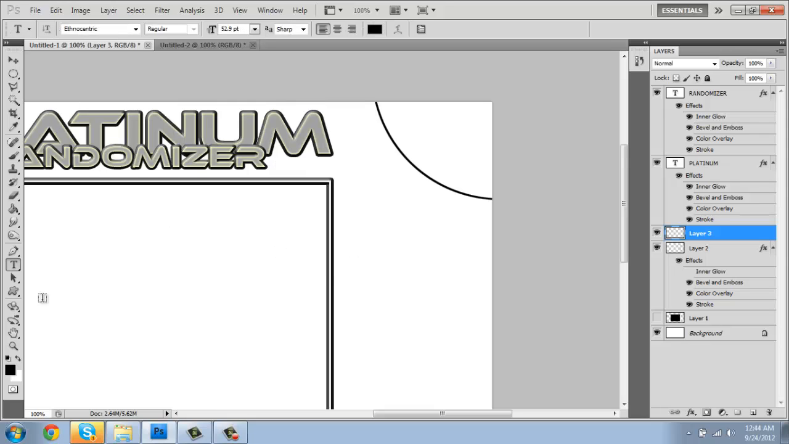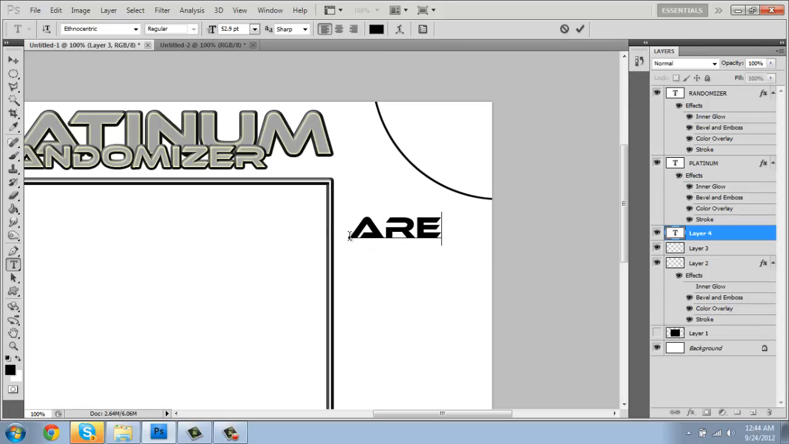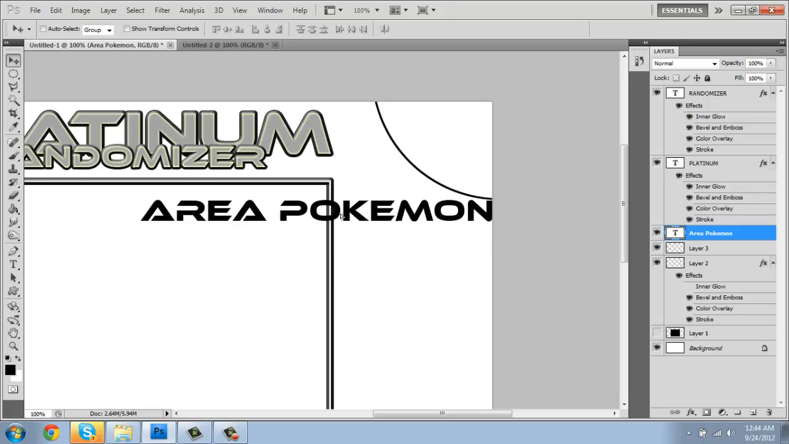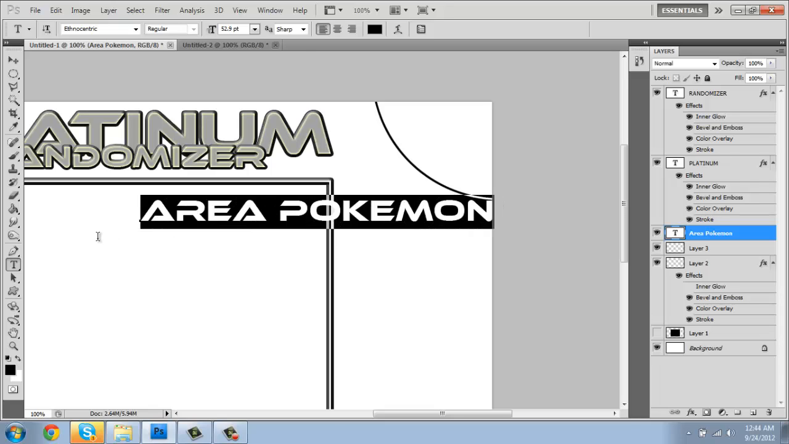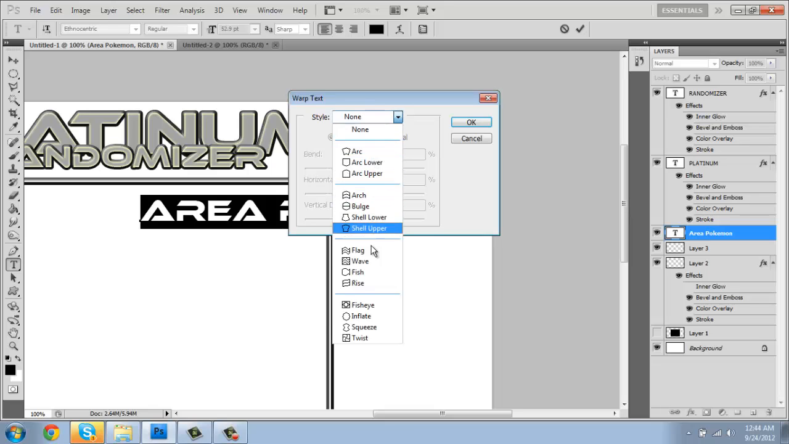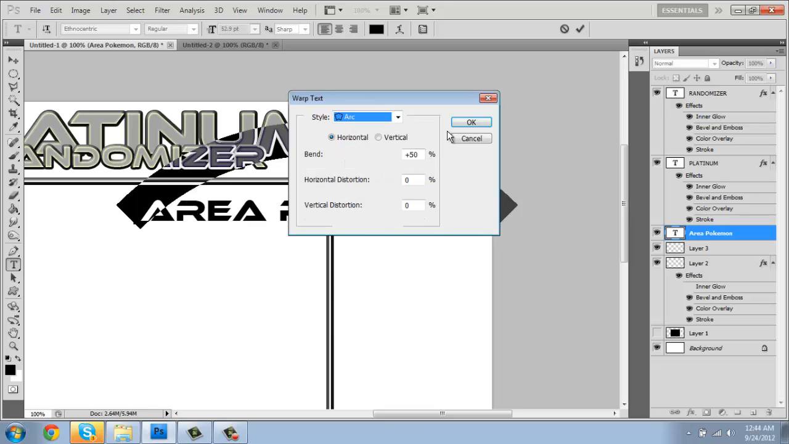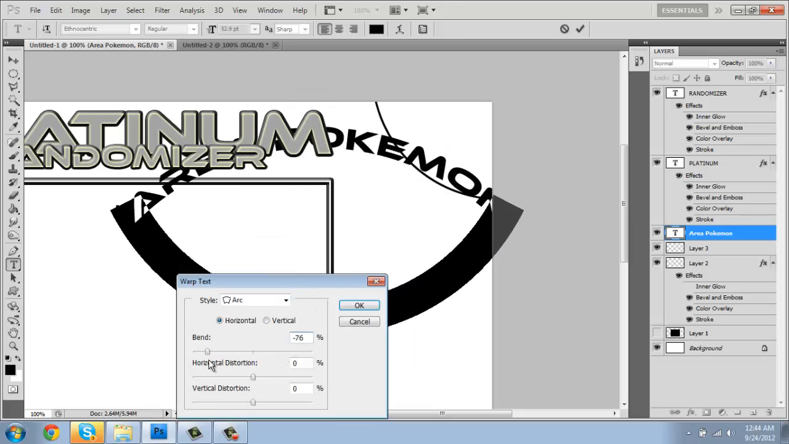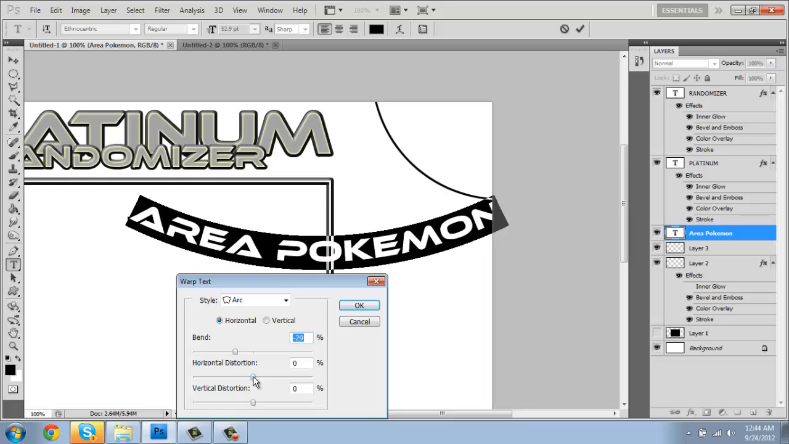Now I'm going to work on the text next, because the text is probably going to be the hardest part of this. So let's type out area Pokemon, bring this in. Now this is the part I'm not looking forward to, because I got to get it to bend around this circle, and I'm not really 100% sure how to do this. Let's choose arc. I don't think that's right, but we'll see. Let's bend it.